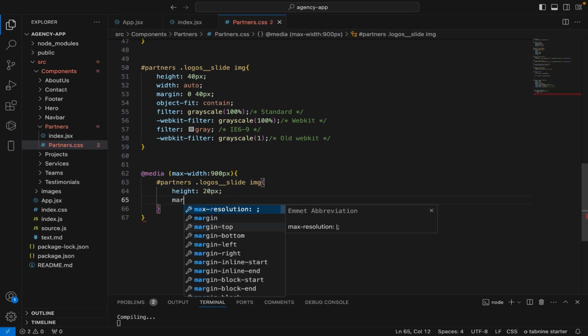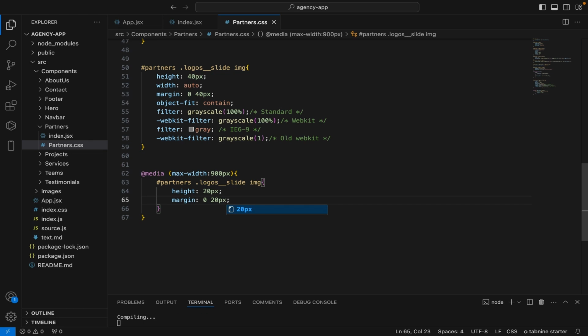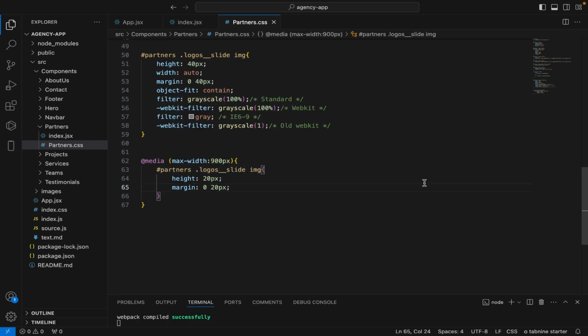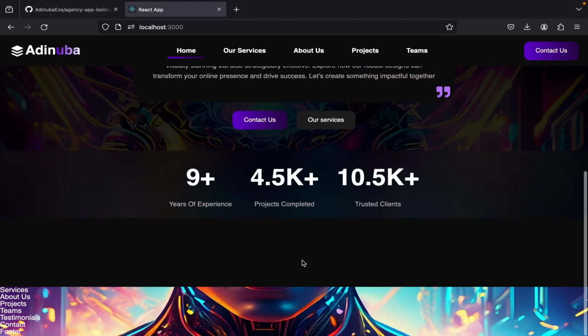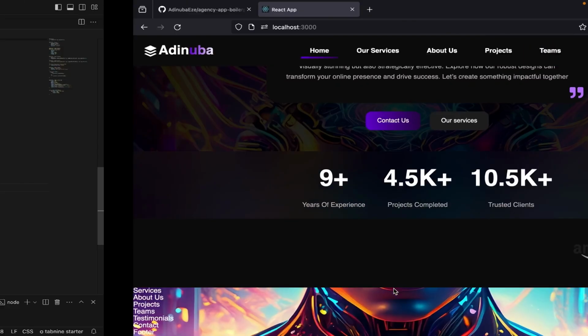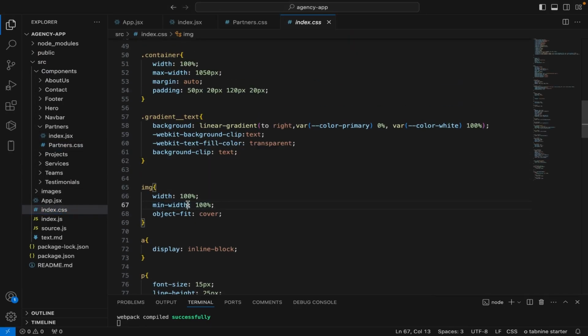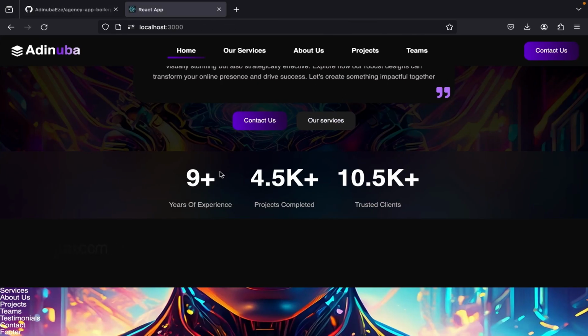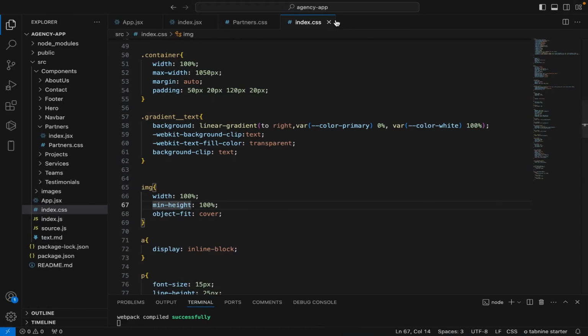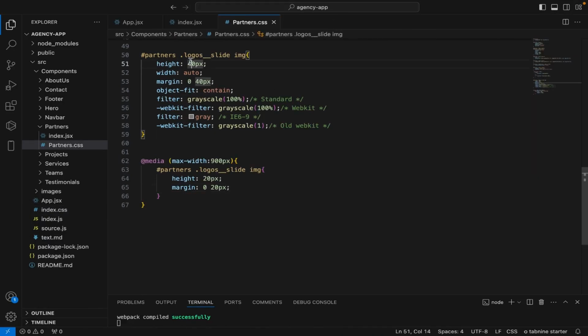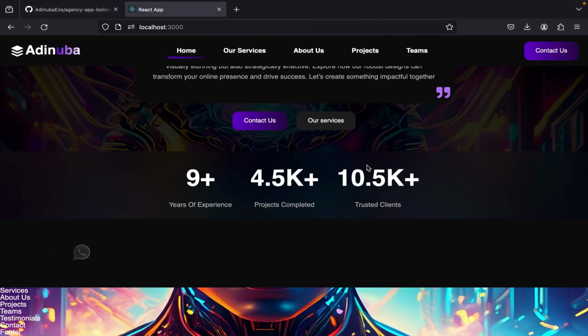Height 20 pixel. So let's take a look at it. Not even showing. Let's refresh. Something is wrong somewhere. So let's go to index.css and let's change this to minimum height instead. Okay, as you can see, it's showing right now. And let's change this to 50 pixel.